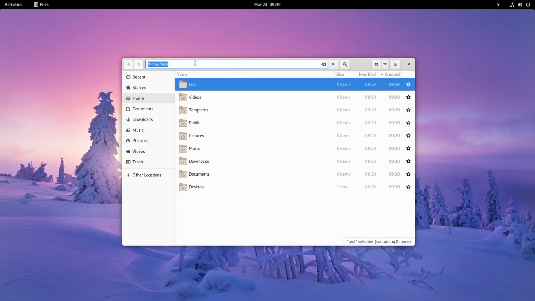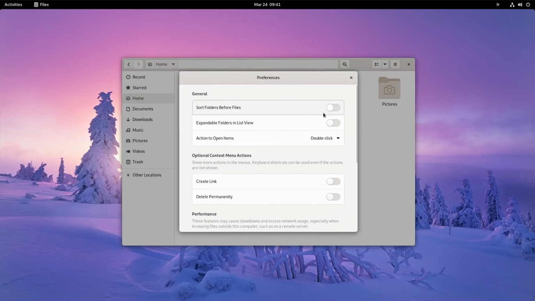It can also autocomplete when you're typing a path in the URL bar. For people who don't know, you can actually type a path in there by pressing Ctrl plus L. Now, Nautilus will autocomplete what you type, so you can go a bit faster. The Nautilus preferences have also been redesigned and have a more understandable layout.